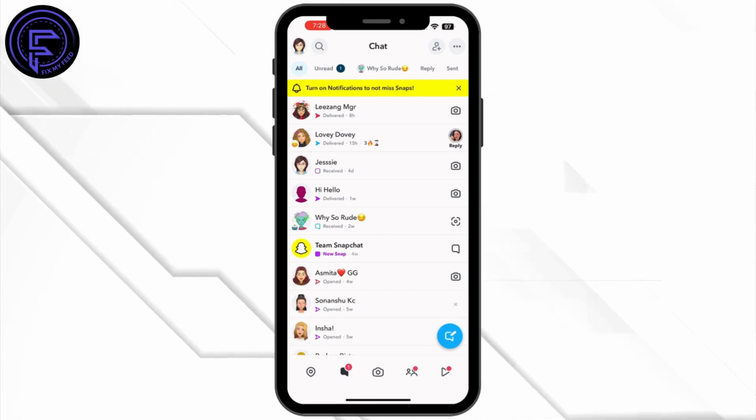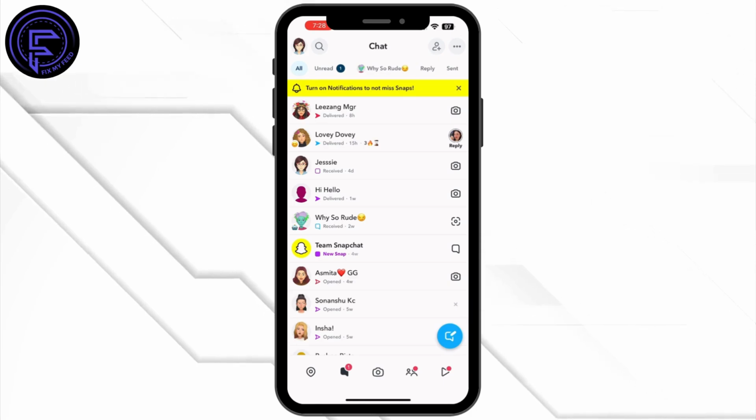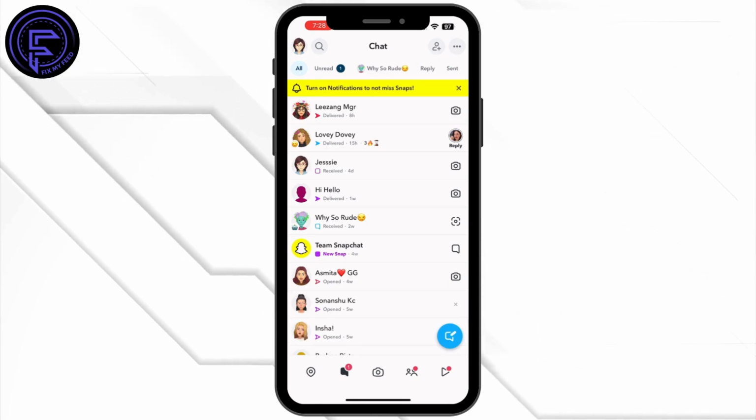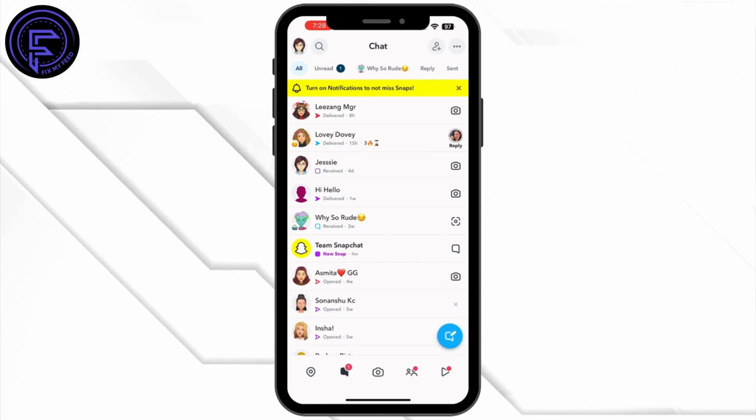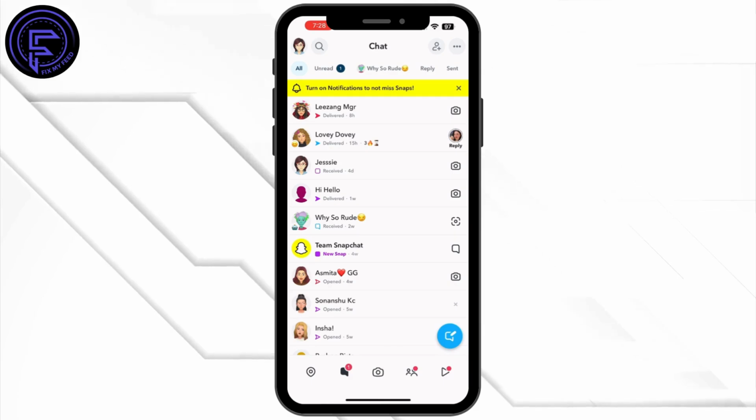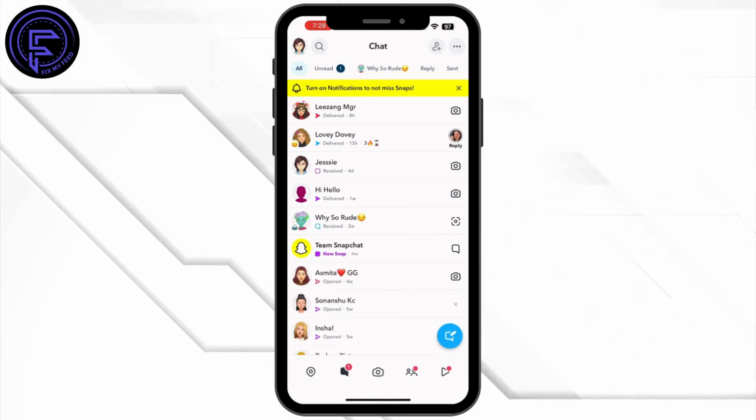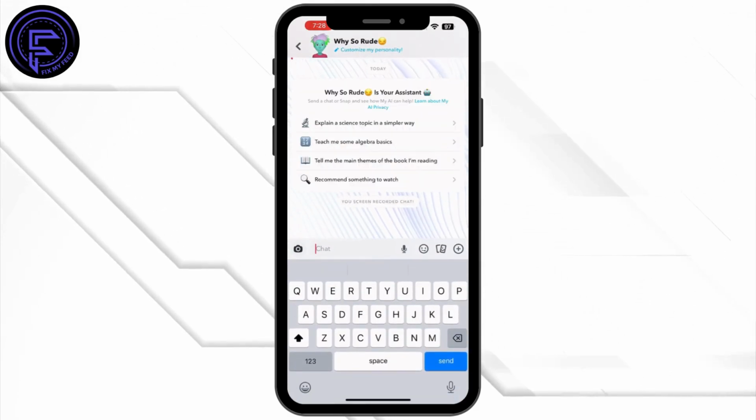To access the chatbot, open Snapchat and swipe right to your chats. Look for the AI bot, it's usually pinned at the top or near the top of your chat list. Tap it and you are ready to start chatting.